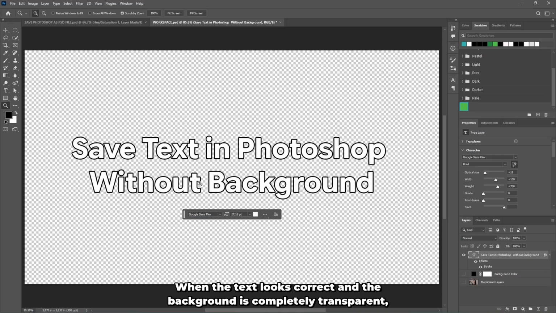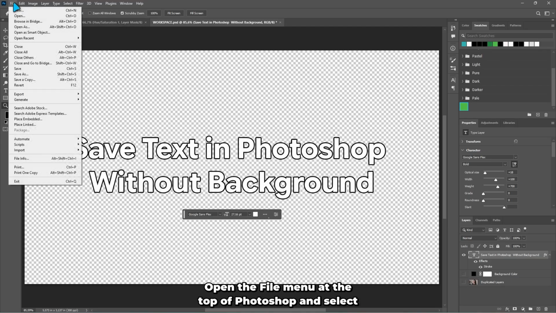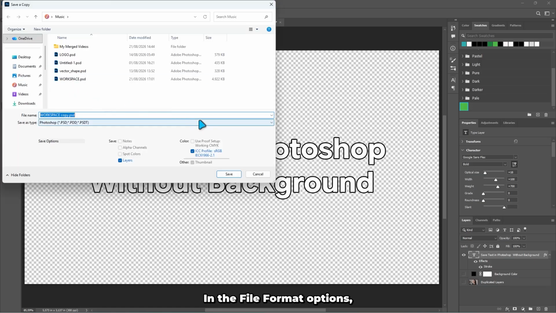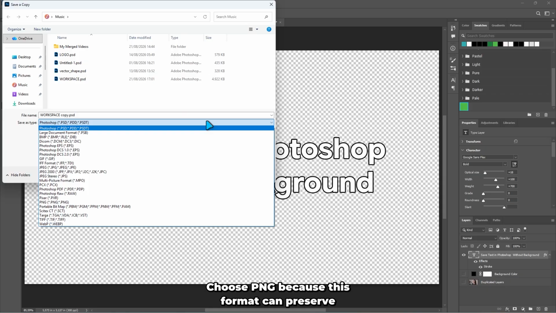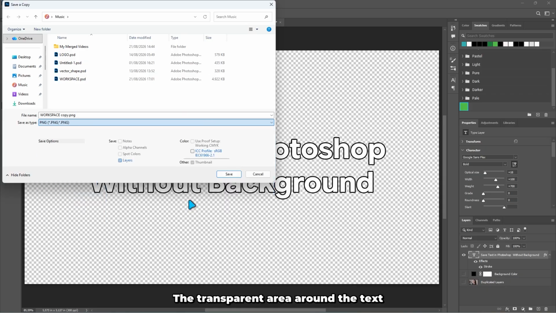When the text looks correct and the background is completely transparent, open the File menu at the top of Photoshop and select Save a Copy to create a separate copy of the text image. In the File Format options, choose PNG because this format can preserve the transparent area around the text.